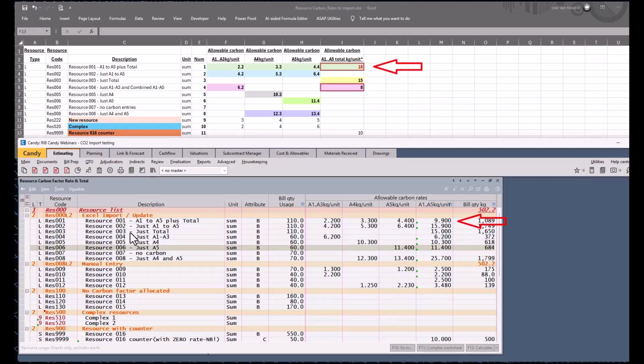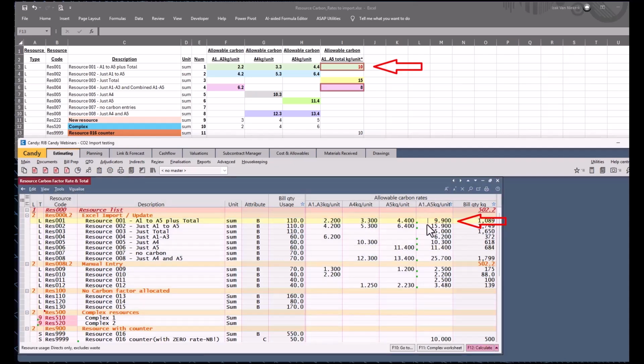Let's look at resource number 1. The sum of that total is 9.9, where in the A1 to A5 column we had a 10. So the 10 was ignored because we had values in the 3 individual columns, and those values are now summarized as 9.9. Same goes there. There was no A1 to A5 combined total, so it adds up, and you'll see the little green dot. If you hover your mouse on that, it displays that it is the sum of A1, A4, and A5.